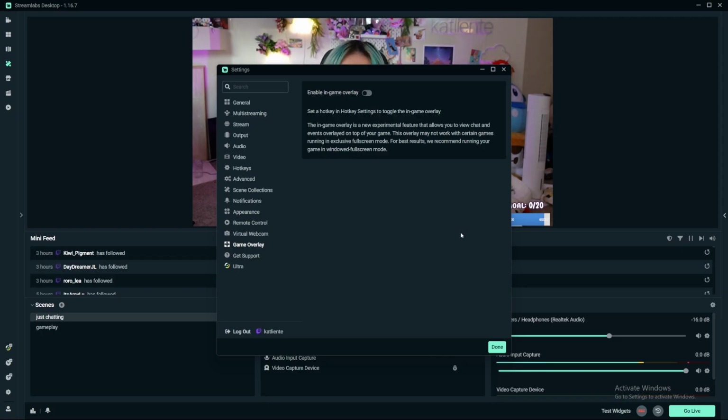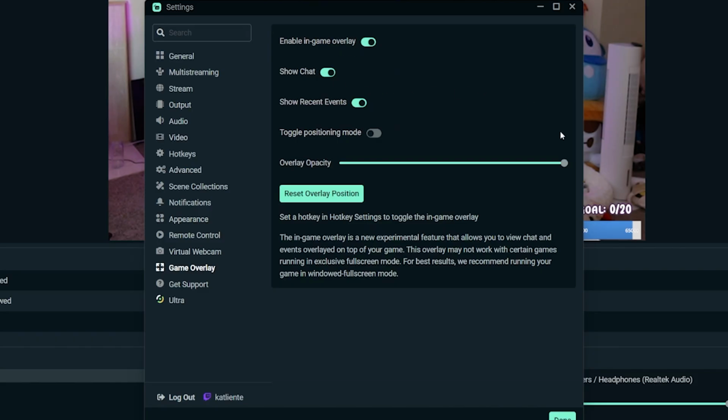Another thing that I think is really helpful for those who stream with one monitor is the enable in-game overlay. If you toggle this on, it will actually show chat and recent events on your computer as you're streaming, so that when you're gaming, you can just read chat without having to have your phone open.